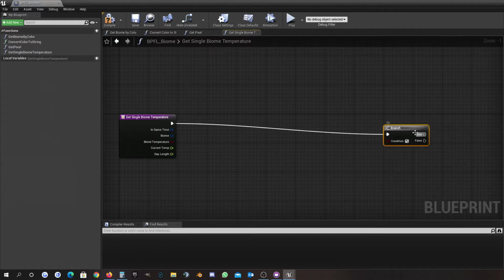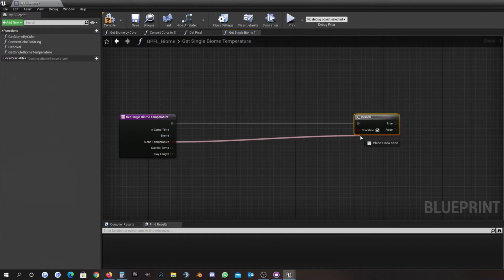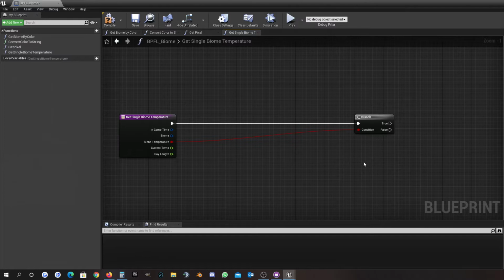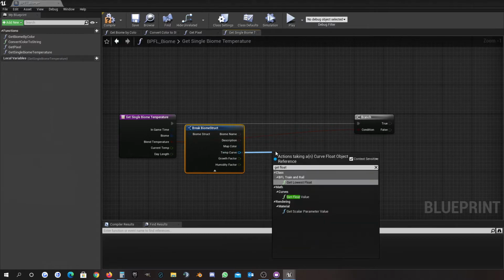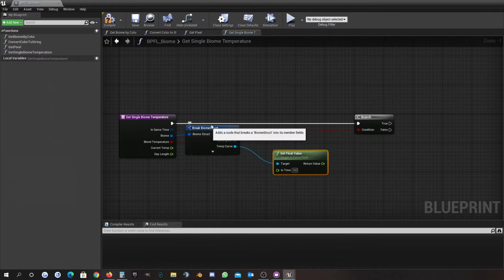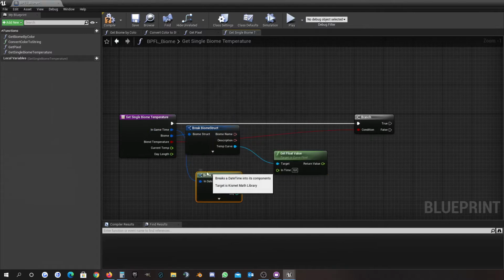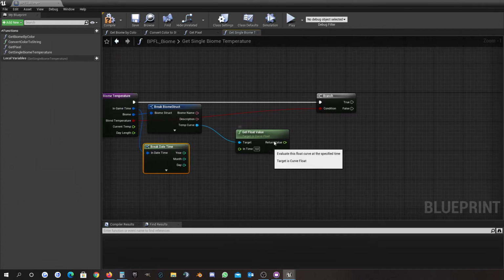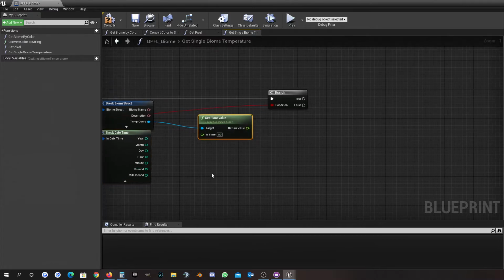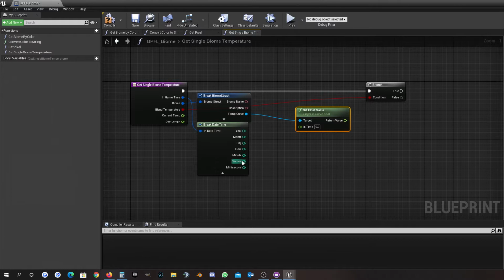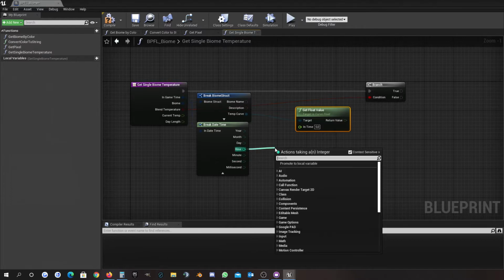Okay, now if we want to blend, we have to do some more stuff, and if we do not want to blend it, we can just go to the biome, break the struct, go to the temperature curve and get the float value out of it, and then we need the in-game time. And I think it's fine enough just to work with the hours and the minutes. We can ignore the seconds. We don't need the precision, so just the hour.